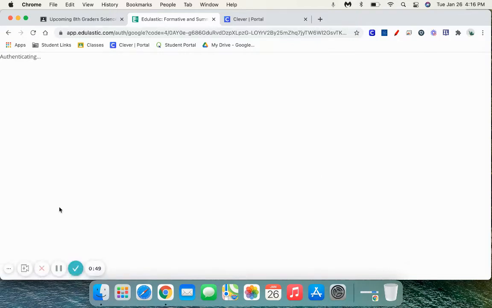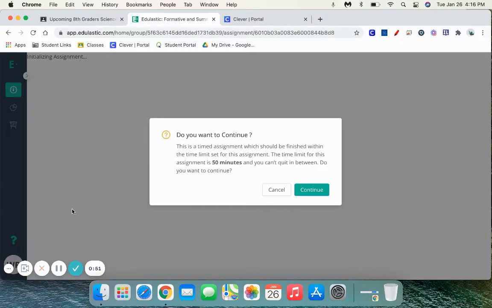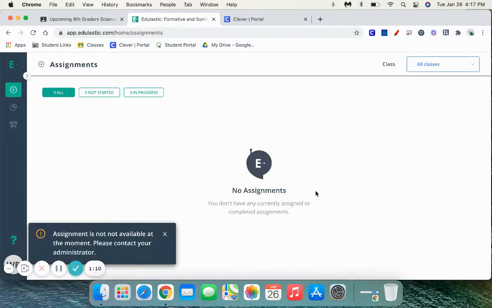And then it should prompt them to say that this is a timed assessment. It tells them exactly how much time we have given them on the test, so they get 15 minutes, and it tells them that they cannot quit in between. So they're not allowed to save their test and come back to work on it. Once they open it, they're set. So then they want to go ahead and click continue.